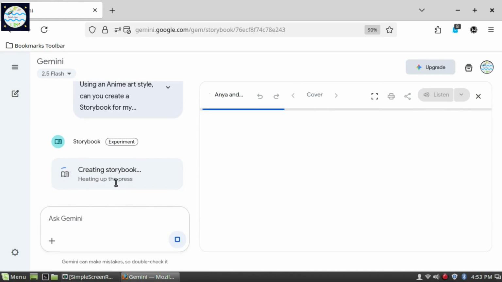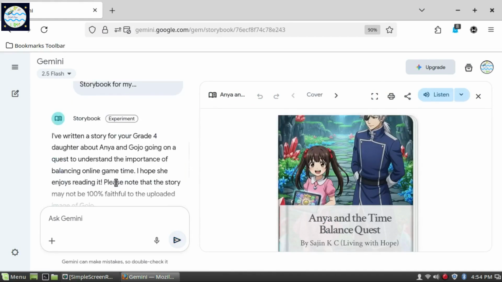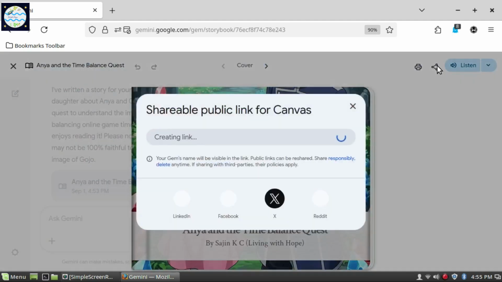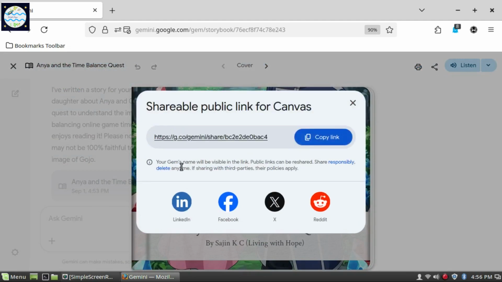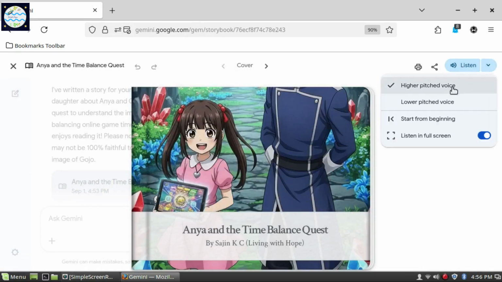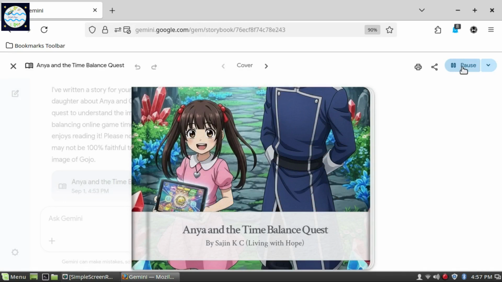The system clarifies that the illustrations may not fully depict the picture or artwork uploaded by us. The online version of the storybook includes options like full screen mode, print, share, and we can also listen to the story either in a higher pitched voice or a lower pitched voice. For this video, let us try out the higher pitched voice.